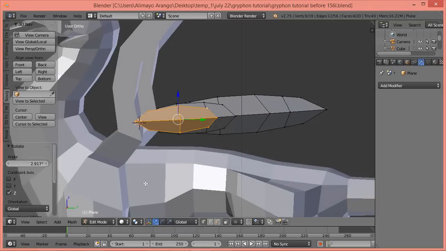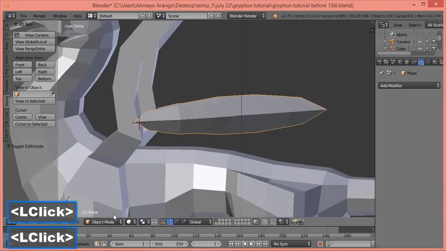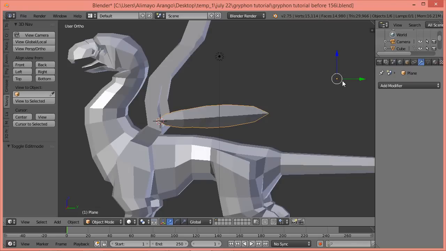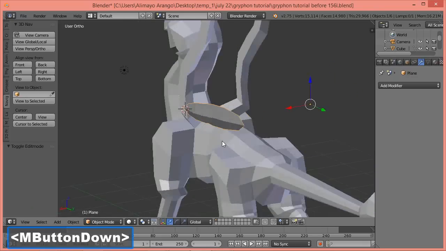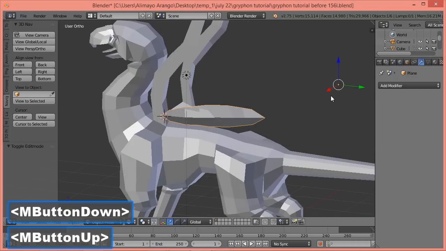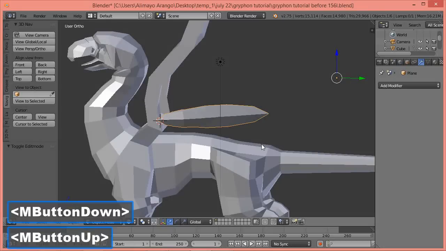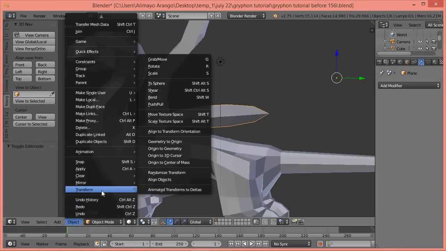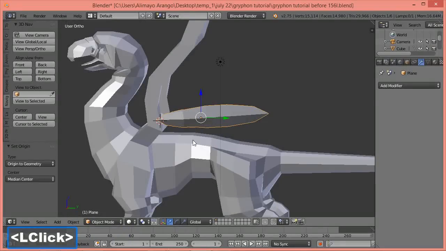Okay, what we're going to do now is click here, go into object mode. I'm going to zoom back. There's an issue here because you see this right here. This is the point of origin for this feather. It's definitely not good that it's over there, so it's fairly easily fixed. We just go to Object, Transform, and then Origin to Geometry. And now you can see the point of origin is right here.